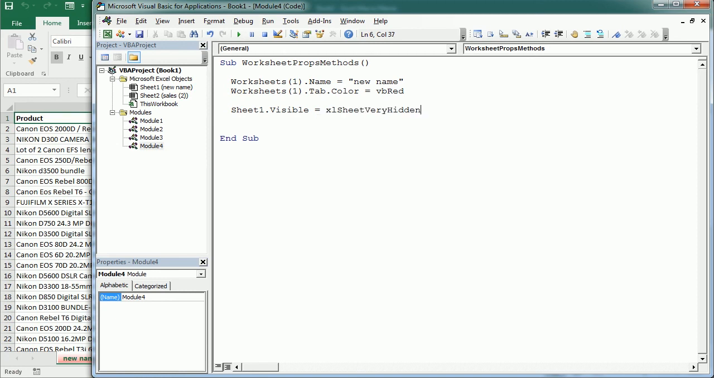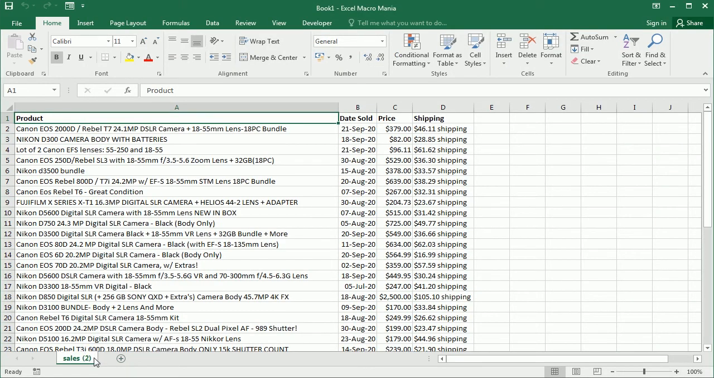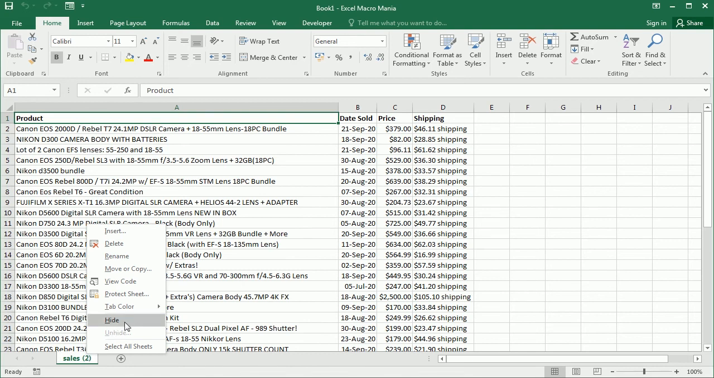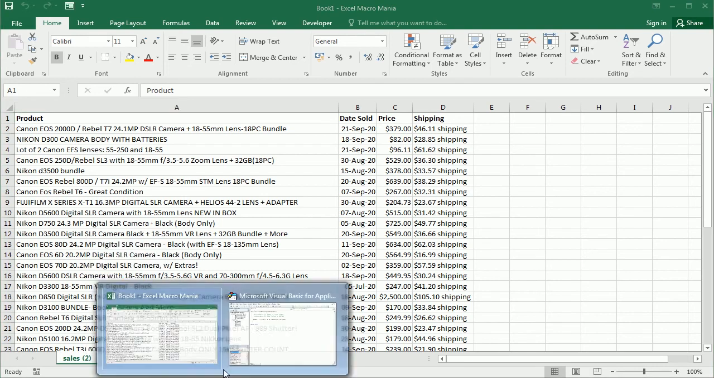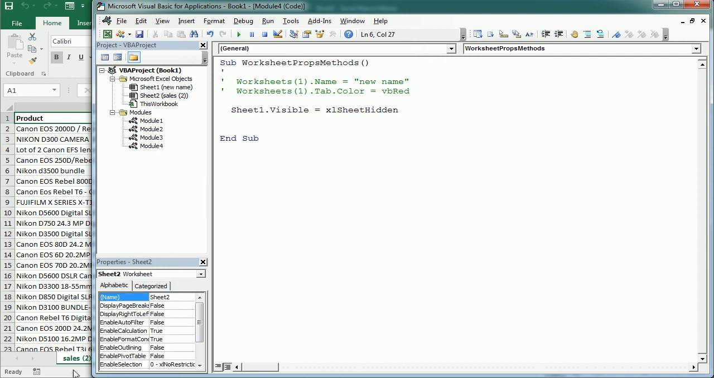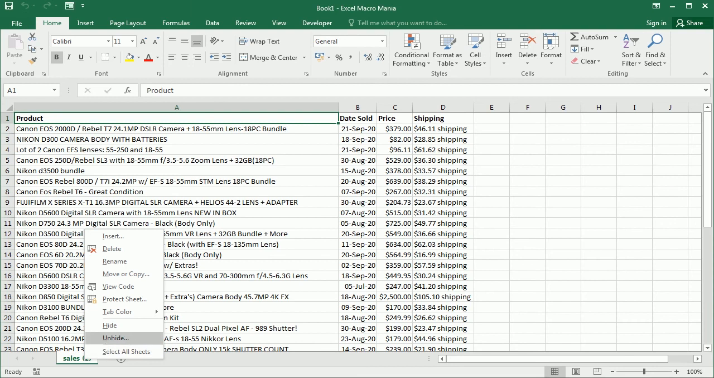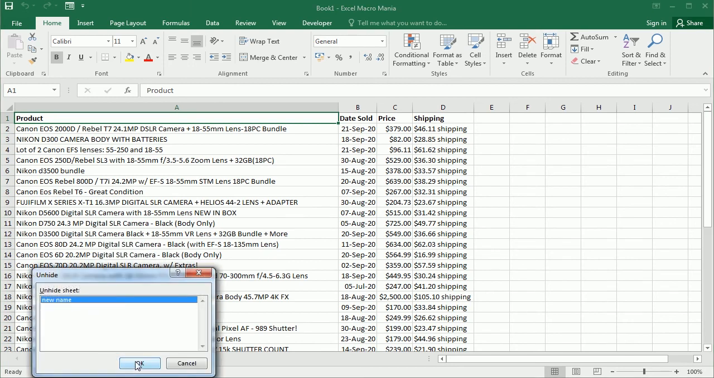So let's do that, and let me comment this now and see how that looks. So if you see, we have hidden that one, and if we click here, we cannot unhide it because it's very hidden. So let me change it just to hidden. Now if we go here, we have the possibility to unhide that manually.